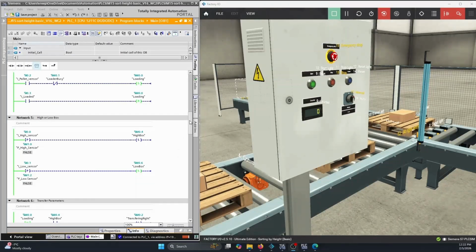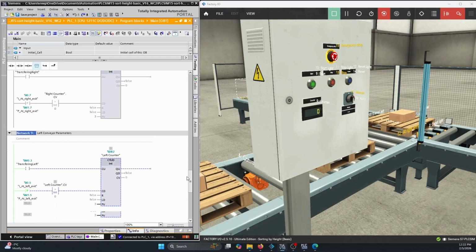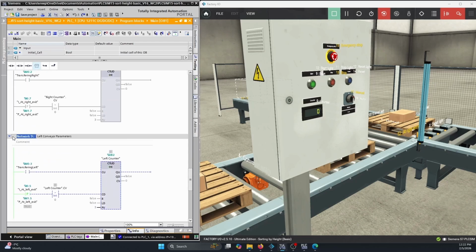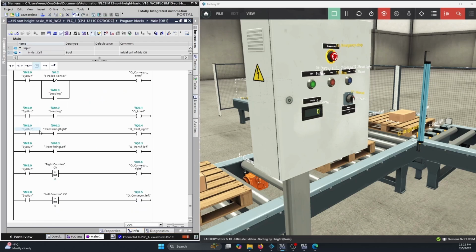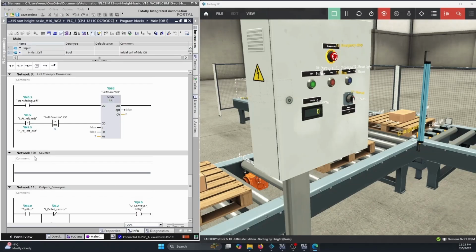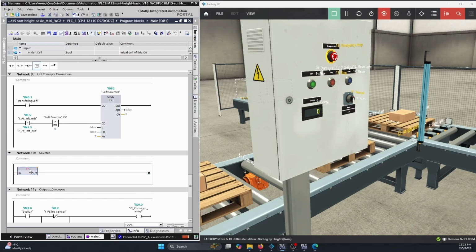All right, guys, so let's scroll down here. Let's put in another network. We'll put it just above our outputs. So we'll click here, enter network. So network 10 will now be counter. Nice. Okay, so now we need some parameters to count up, right? So we need something here that's going to be a count up.